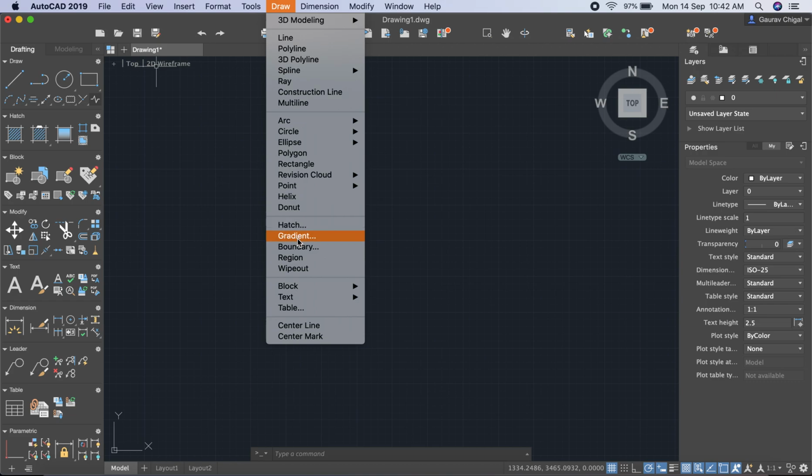So hatch and gradient. Then we have region. Region is used to combine various elements, such as if you draw a rectangle with 4 lines, and you want to make all the lines selected at one time, then you have to select this region command. Then we have text. If you want to add something or you want to write a note on a drawing, then you use text. Center line and center mark is used to provide the center line and center mark on the drawing.